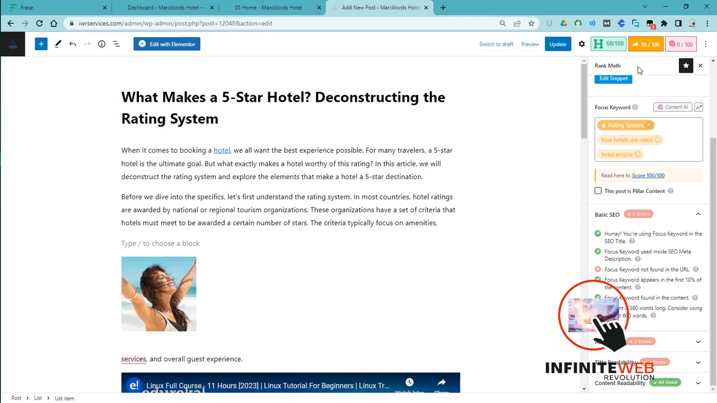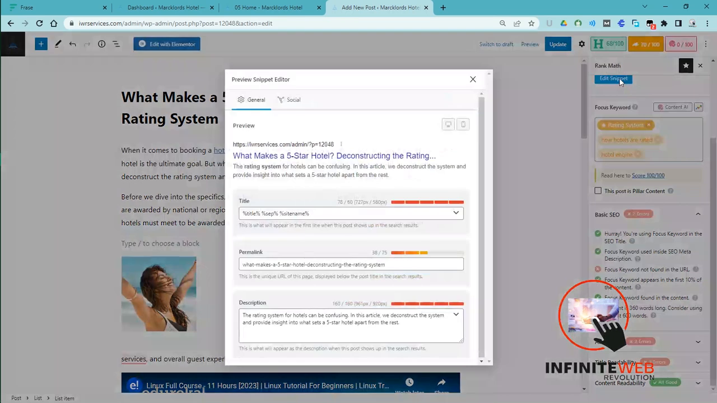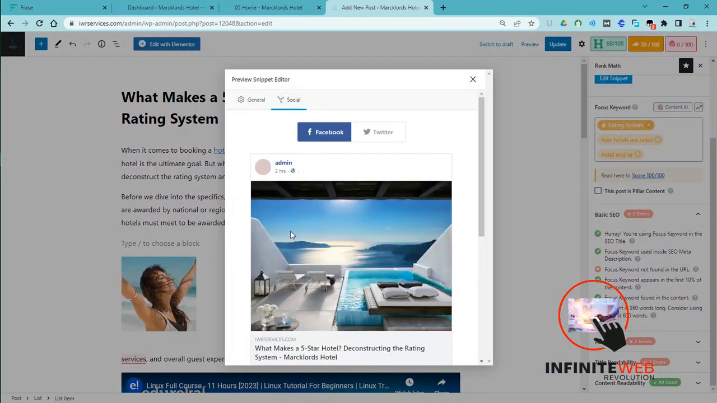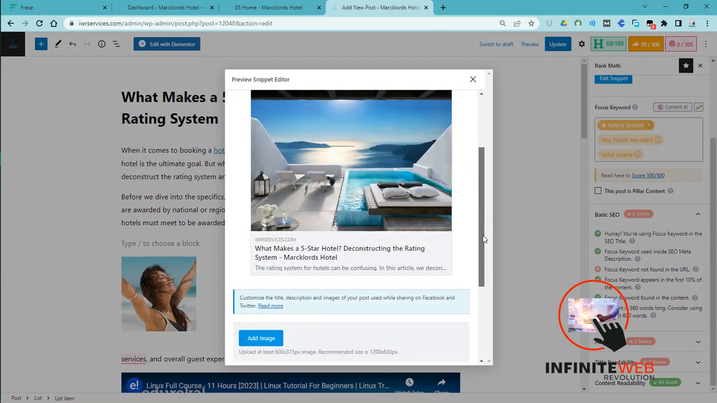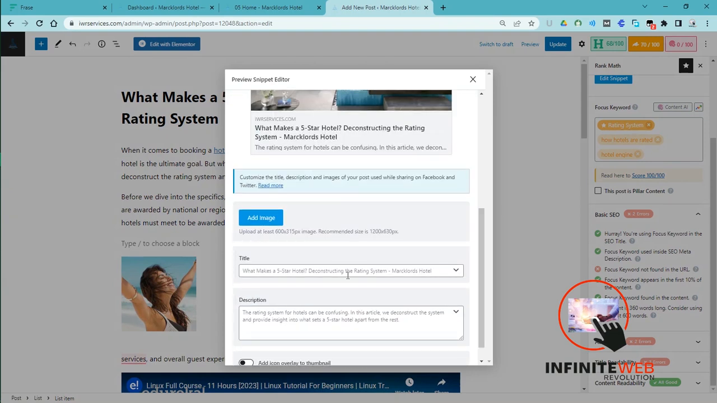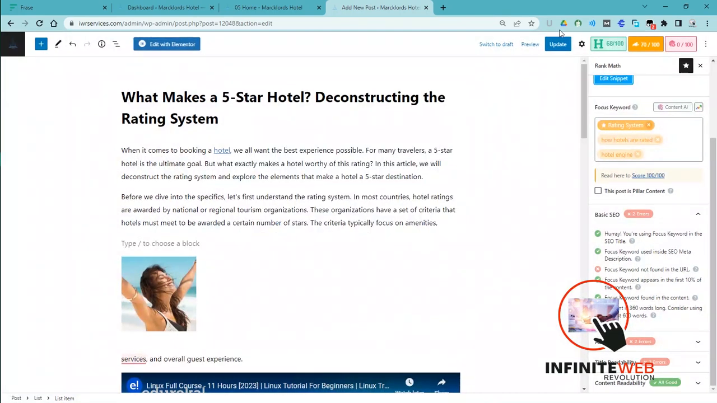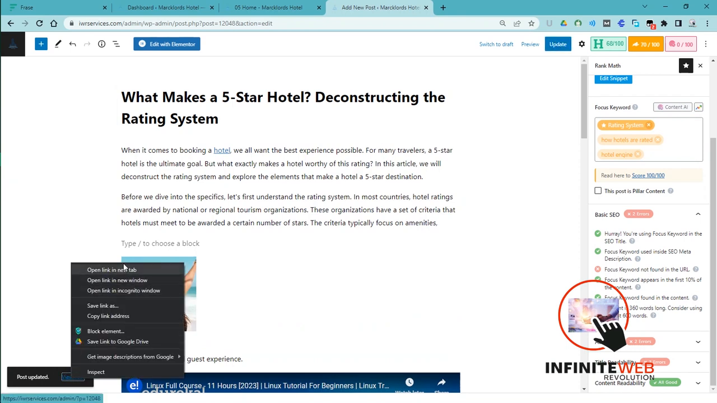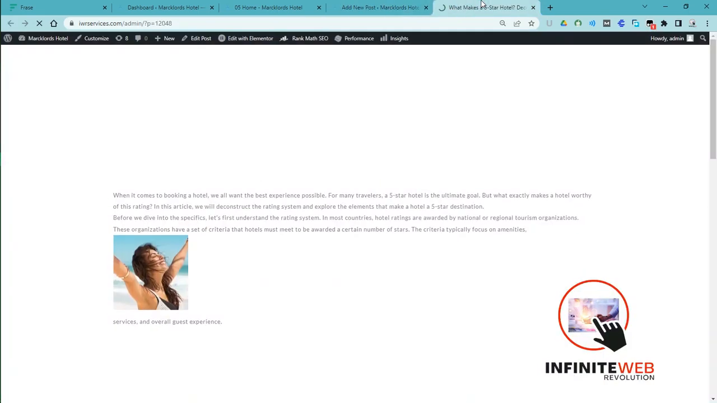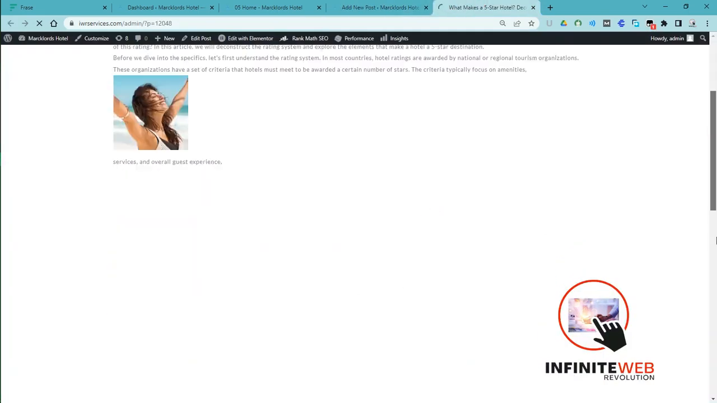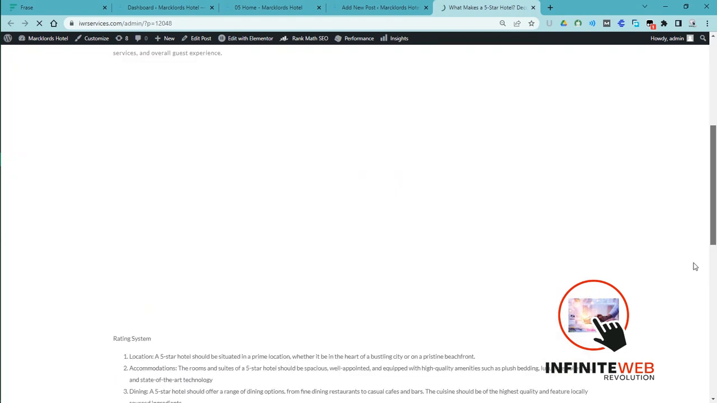How is this system working now? If you go on to edit snippet, you can now see how your post looks. So this is a very good system. If I update it, I've actually optimized this content, so it is now very good for search engines. So I always advise you to optimize your content well. This is the post we actually created.